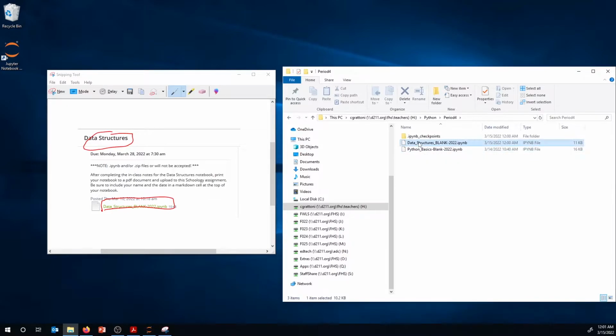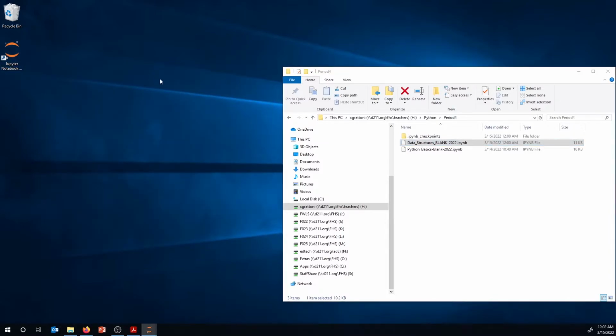You can see I've already dropped my data structures notebook in right here. I'm going to work out of my period 4 folder. You guys probably are just going to work out of your base Python folder. All right, once you have the data structures notebook loaded in, you're going to go ahead and open up Jupyter.